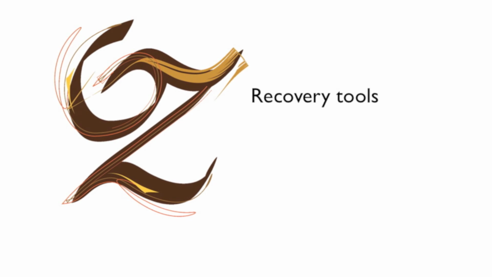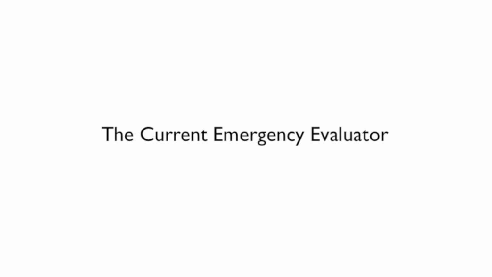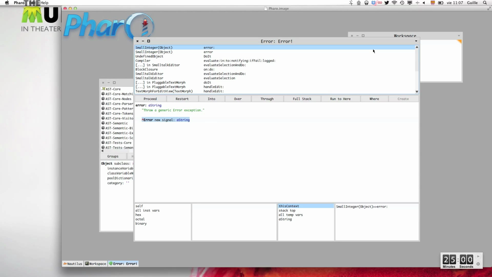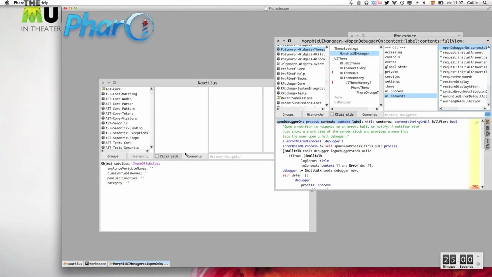These are the OS recovery tools. Let's take a look at the current emergency evaluator. So in Faro, when we evaluate an expression which is erroneous, which throws an error, we normally get a debugger, like this. So the question is, what happens when the debugger is broken?